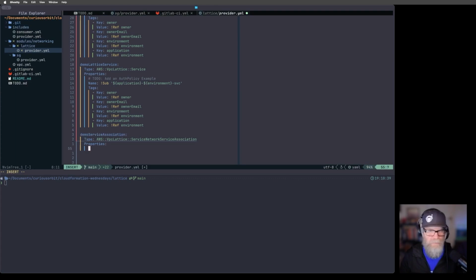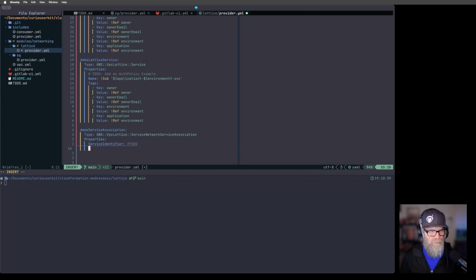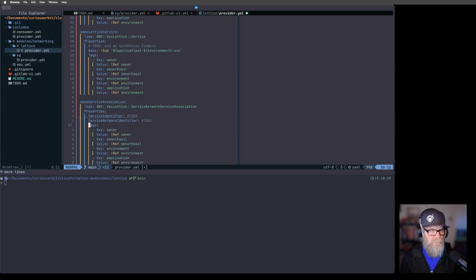Okay. And then what we have to do, and again, you can do some fancy stuff in here, but all we're going to do today is say service identifier. I didn't spell that right, like that. I'm going to put a placeholder there. And then we need a service network identifier. And again, we'll put a placeholder there. And it is also taggable. So I'm going to grab a standard set of tags and dump them there.